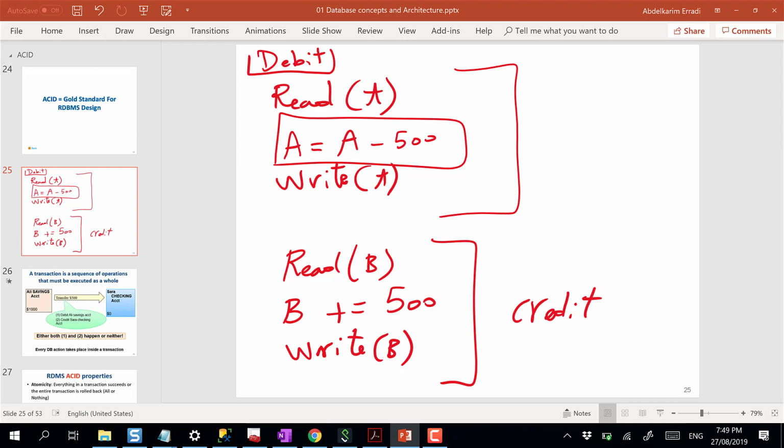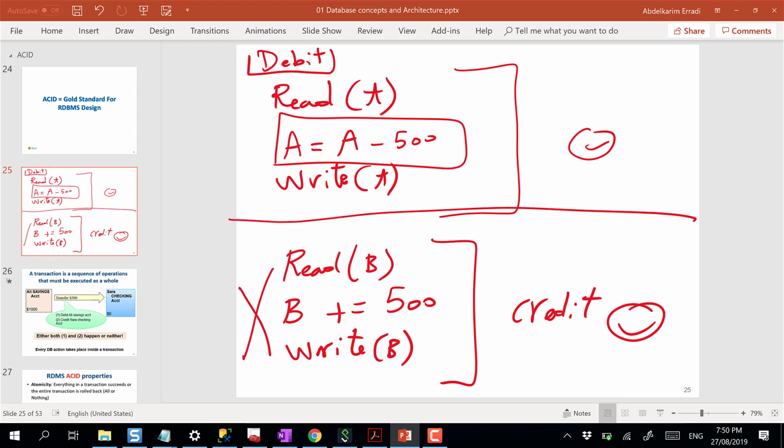Okay, so to keep the owners of both accounts happy, what should happen? Both should happen. Now imagine you did this part and the system crashed and you didn't do this part. What happened? Who is happy? The bank. The bank is happy because the 500 was taken but not given to anyone. Now, in a healthy database, you need to do these two steps, all or nothing.